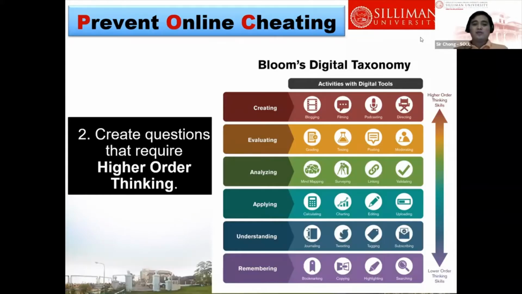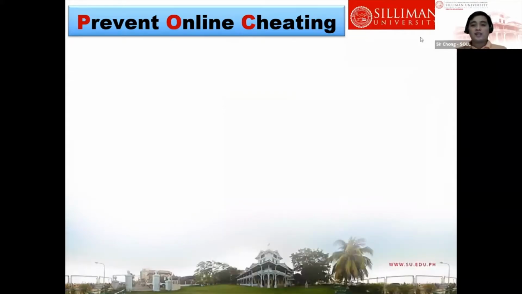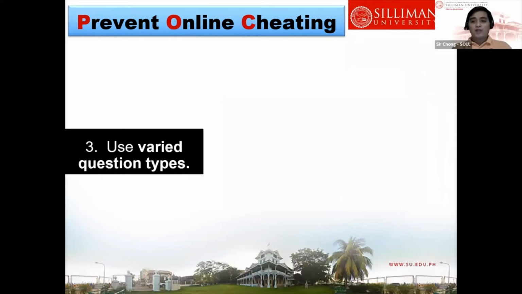So to continue on what are the different strategies to reduce cheating in online courses, we will proceed with step three. In step three, this means that you will use varied question types. So what does it mean?